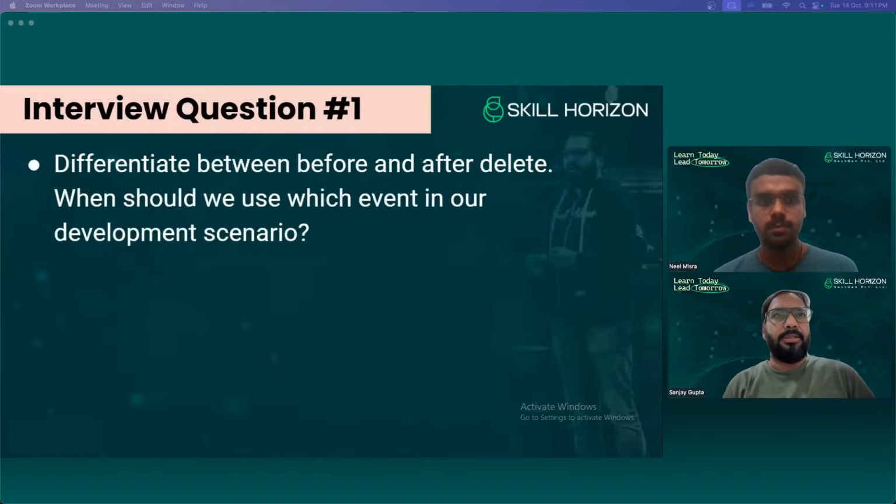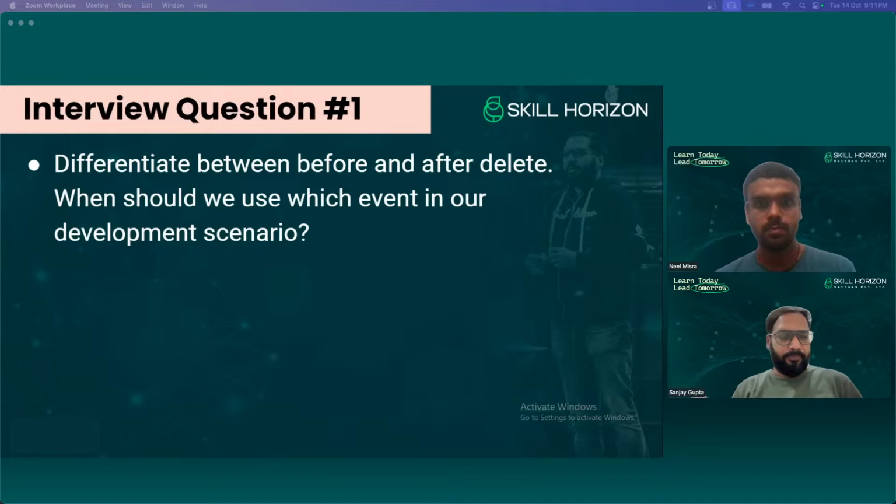So let's come to question number one. It is a subjective question, and I'm asking it to Neil. He will be answering, and you can listen to him and see what your own knowledge is. So Neil, differentiate between before and after delete. There are two contexts available for delete: we can do before delete and we can do after delete. When should we use which event in our development scenario?